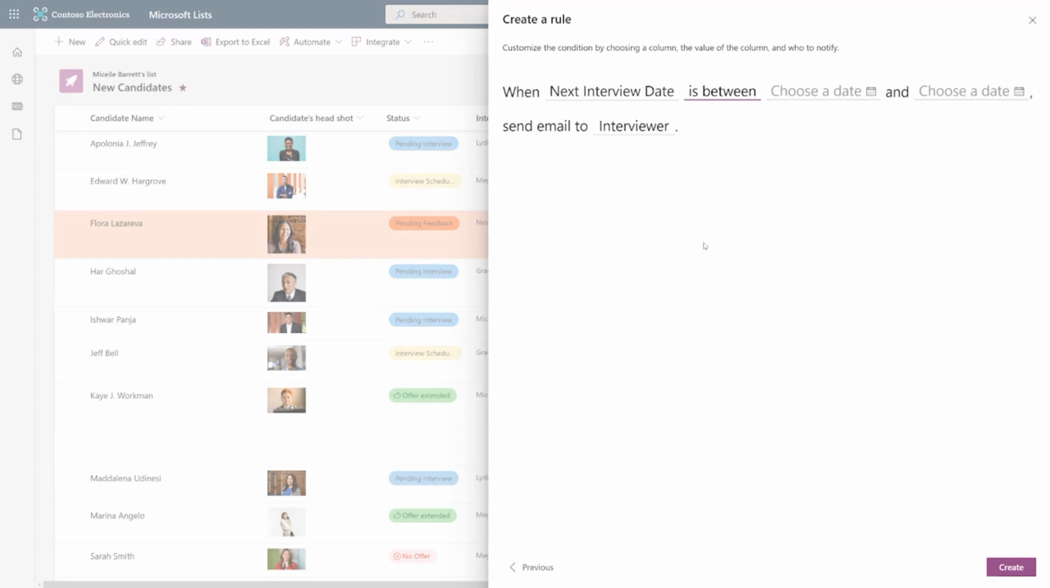So then you can do is between and then choose a date, and you can say either today or a specific date, right? Today is relative, so it will always be the day that this rule gets checked every day. And then you can select a specific date as well. So then you get a really specific rule where when the interview date is between this and October 1st, then you send an email to the interviewer. So really great ways to configure these rules and help your team keep informed about the changes that happen.